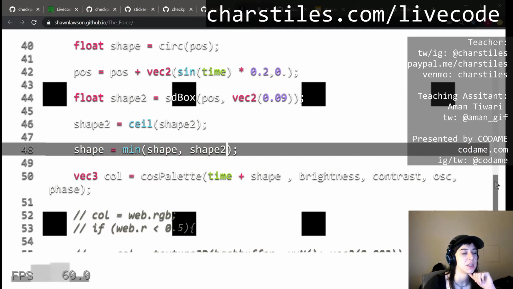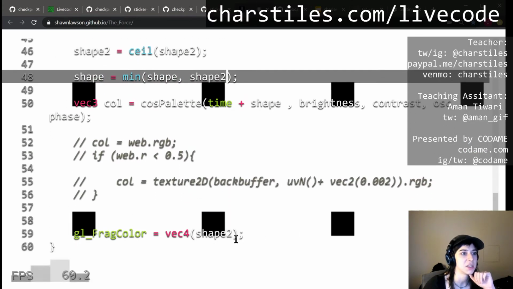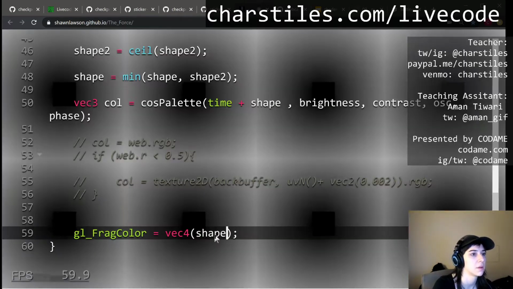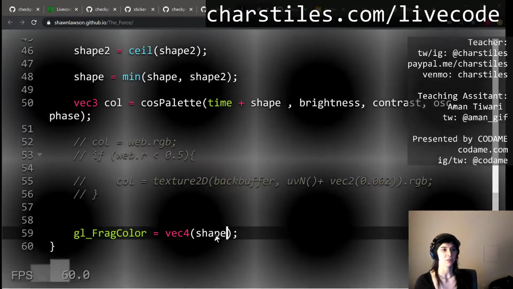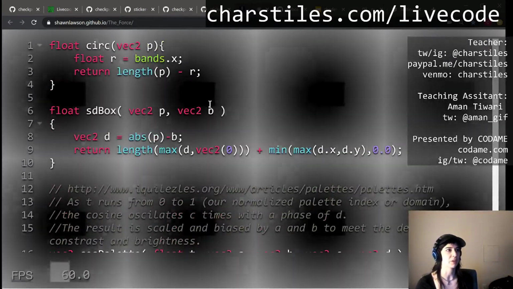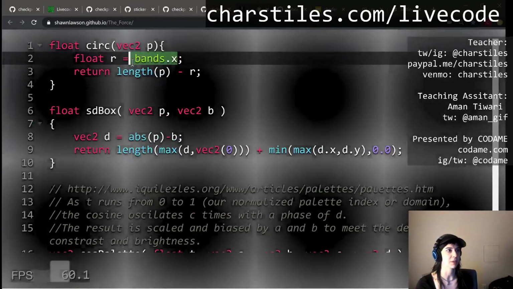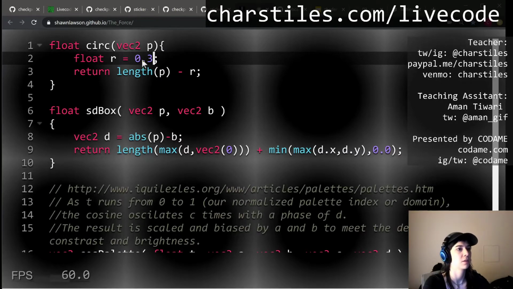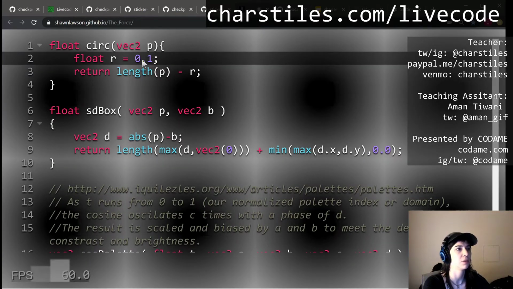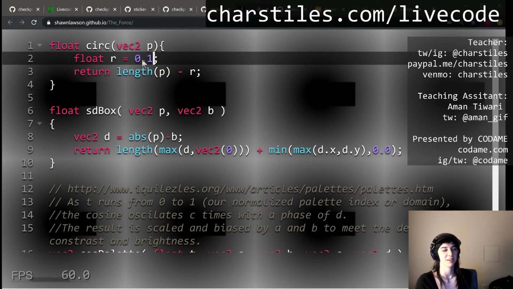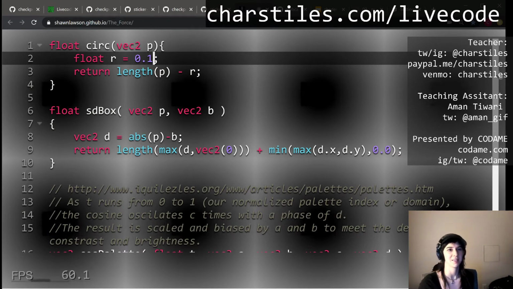It didn't change anything because I still have this being shape 2, but if we were to have this be shape, we would see our circle, which is being controlled by our audio, which I'll go over later. I'm going to remove that for now, just because it'll be confusing for people that just walked in. Cool. Now we have our soft circle with our hard square.